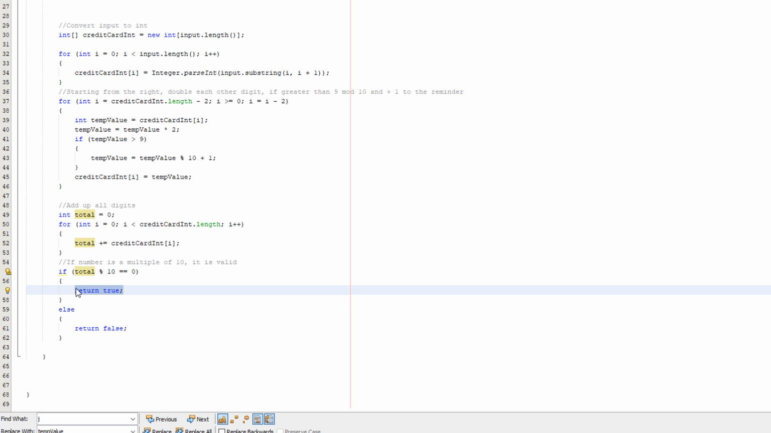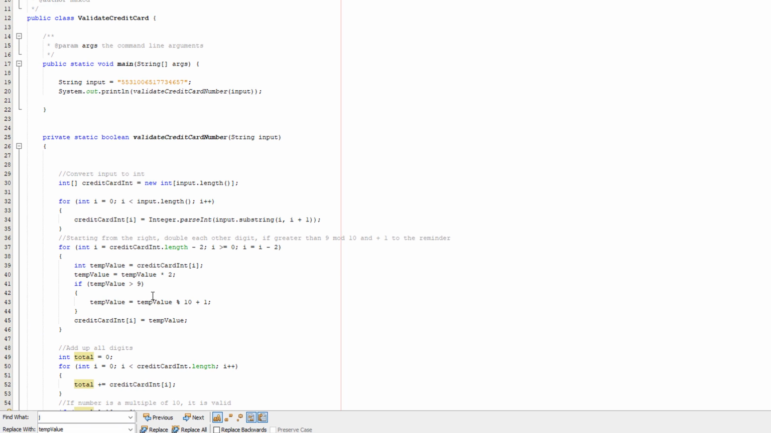It passed the check. Otherwise, if it returns anything that isn't a 0, implying that this total number isn't a multiple of 10, we return false, because it's clearly an invalid credit card number. And that's basically all we have to do.